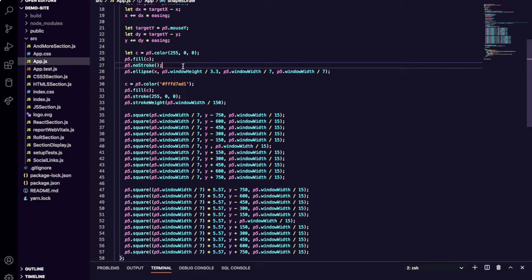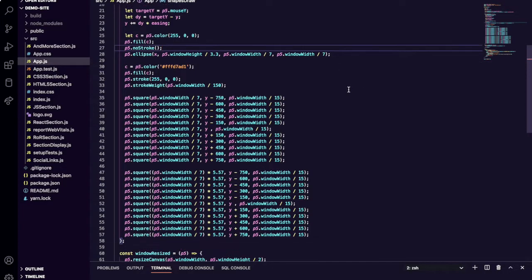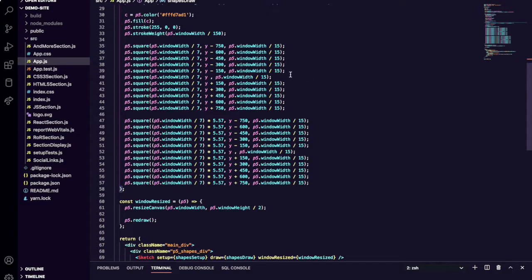No stroke means there's no outline. So it's just a shape, no outline around it. And then I use the window width and window height to determine what the size would be so that it would resize as well. And then this right here is basically the same deal. This time I used a stroke. This is for the squares that travel on the y-axis in that welcome section.